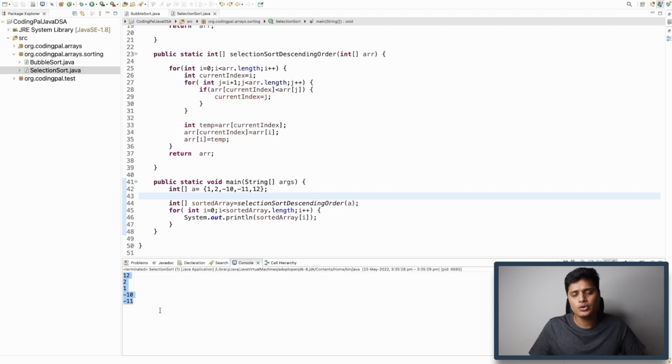This is how the selection sort algorithm is actually implemented for ascending as well as descending orders using Java.